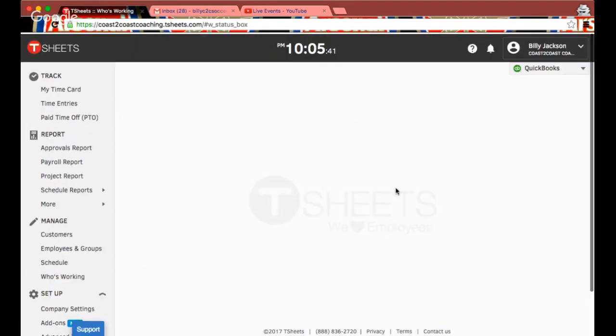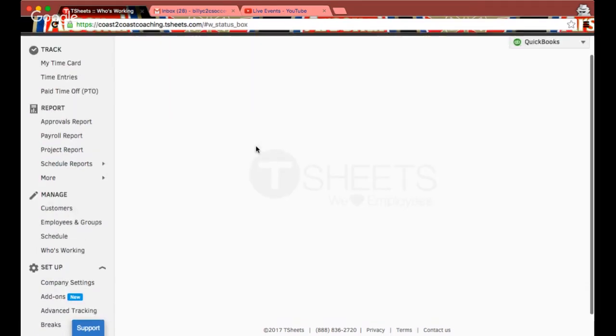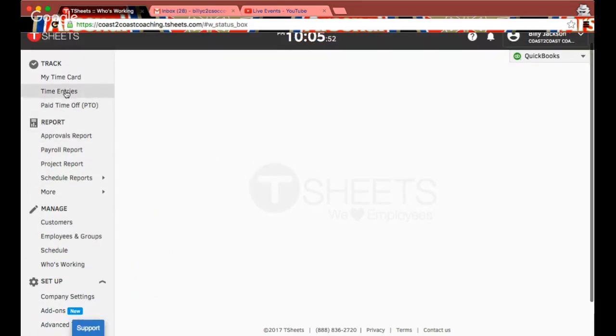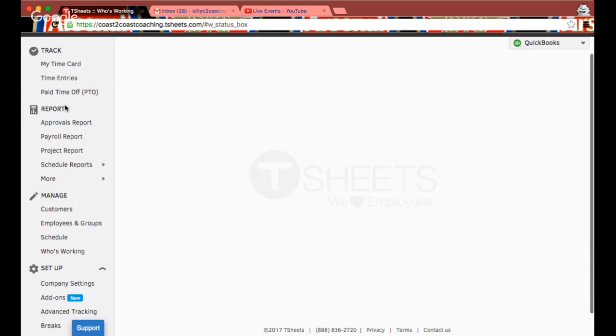As you can see, I'm closing out of little windows here, so you can have whatever you want on your dashboard for whatever you're working on. Over here on the left side is the main sidebar that you'll use to get to your different areas. The main ones you'll be using are time entry, the approvals report, and schedules. Those are the three main areas you'll be working in. All these other ones, you probably won't be in here all too often.